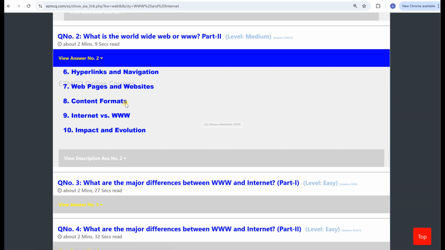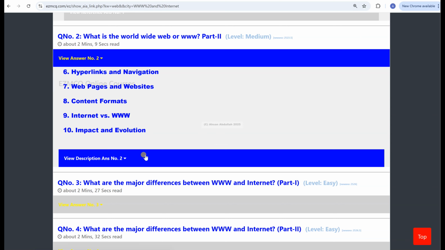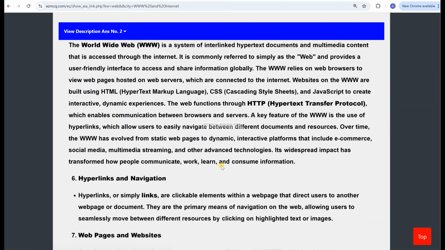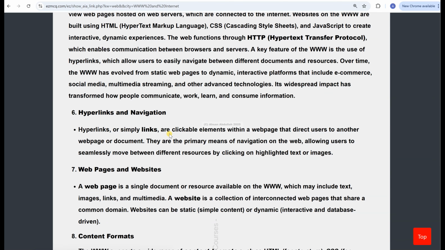And there we have the different types of content. There are different formats of the content, and then the difference between the internet and the World Wide Web, which is in the next Q&A, and the impact and its evolution. So, hypertext markup language, this we've already covered, no need to cover it a lot. Hyperlinks, simply links, are clickable elements inside a page that direct a user to another web page or another document.